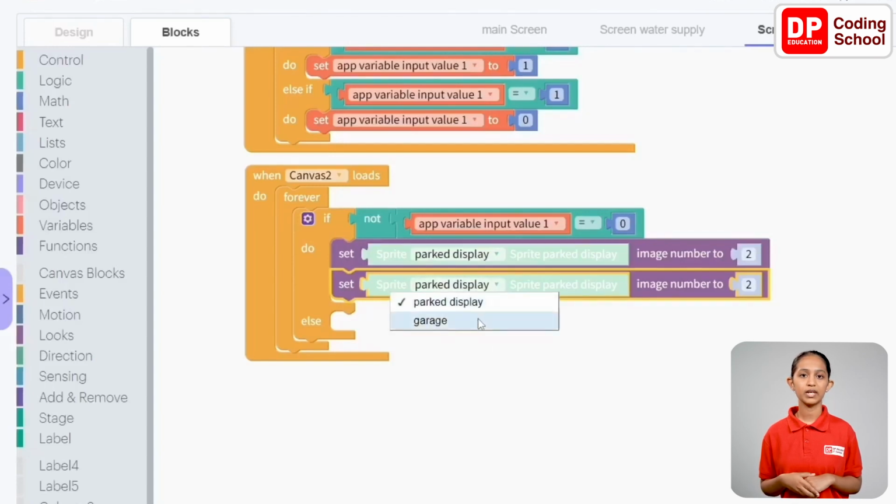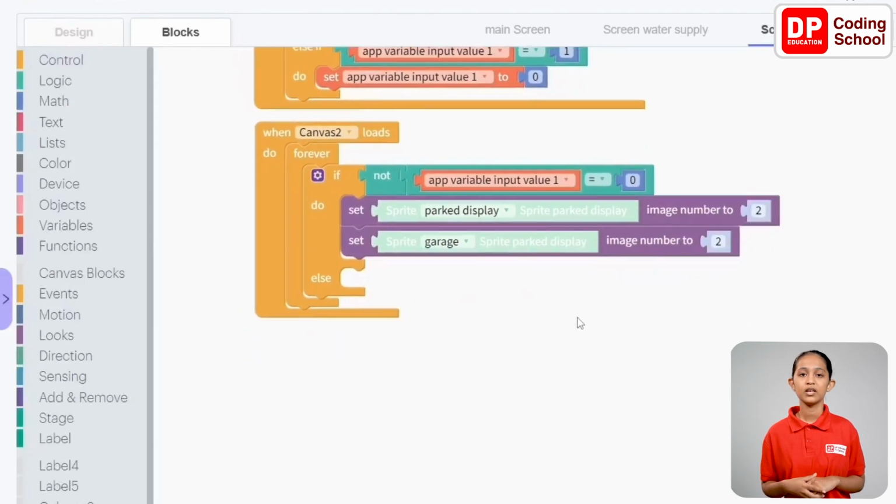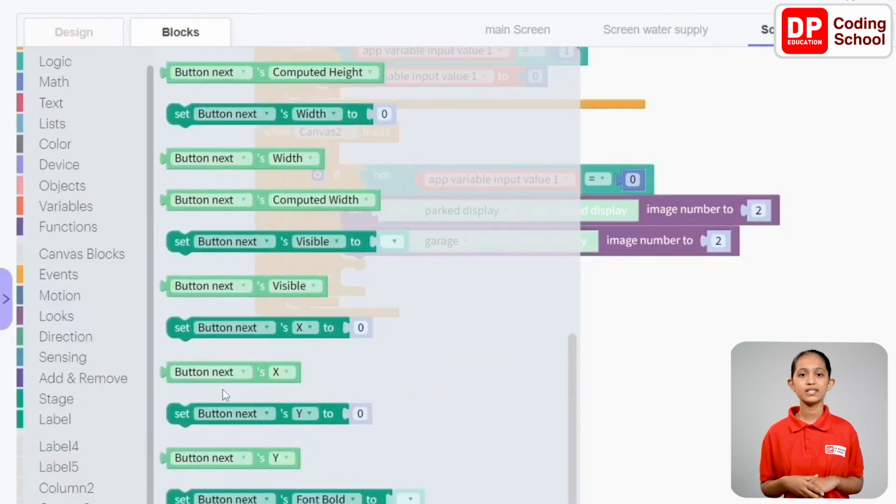We can make the button next visible since we hid these buttons while designing the app. After clicking the button next, drag the set button next visible to code block below the set sprite garage image number to 2 code block. Click on this arrow and select true.